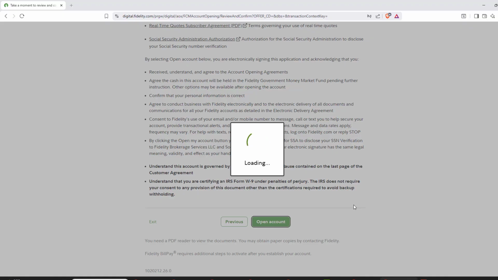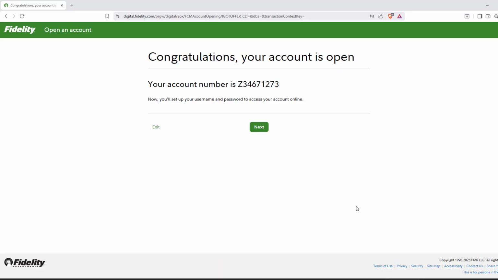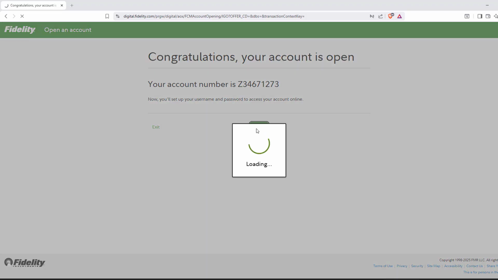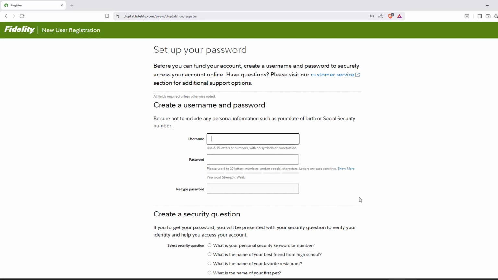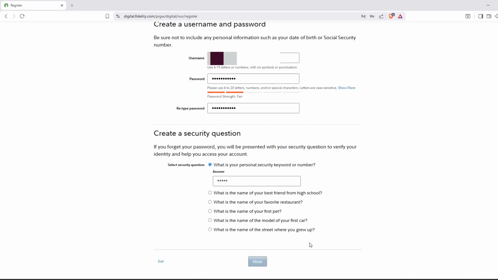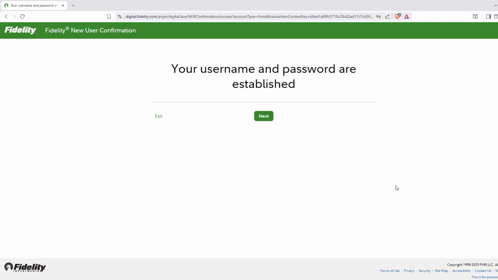If you see an error message at this stage, you need to clear your browser history or change the browser type and redo the process again. You now click Next. After creating your username and password and answering security questions, click Next. You should see a confirmation screen letting you know your username and password are established.